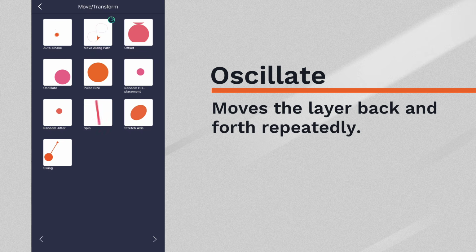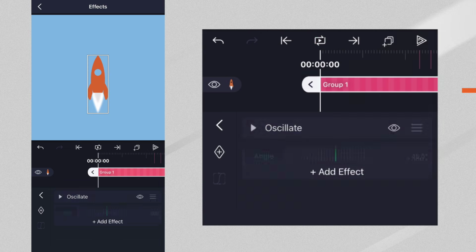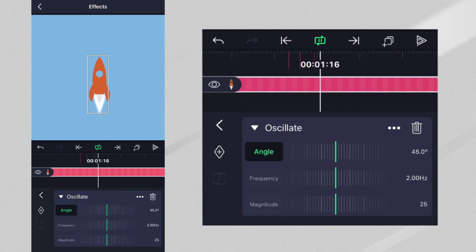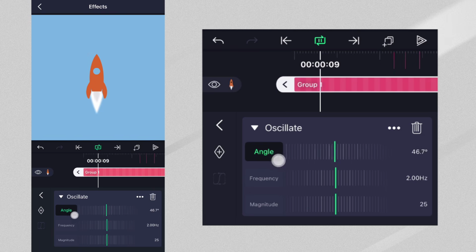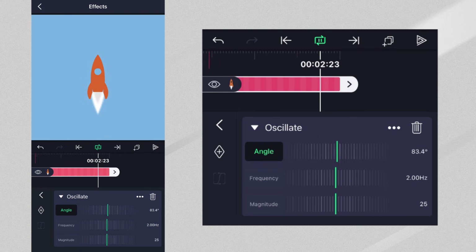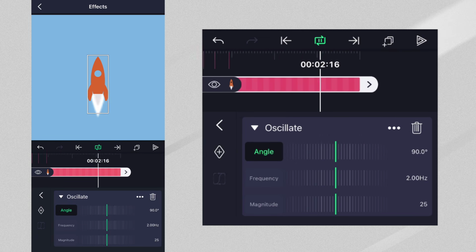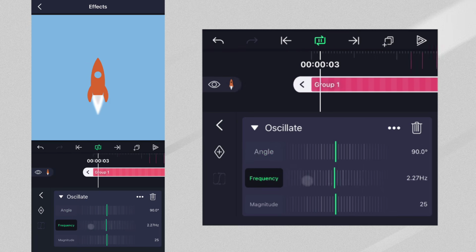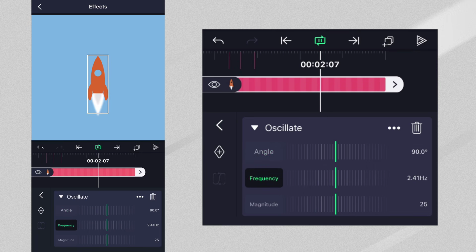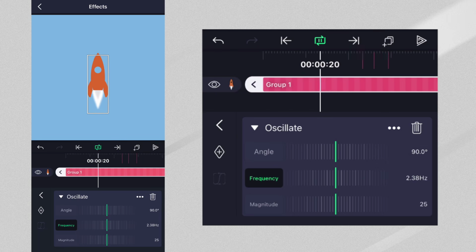When we add the effect, the oscillation is in the wrong direction. So, let's adjust the angle accordingly. If we tap play, we can see vertical oscillation on the rocket. We'll increase the frequency a bit to make it move more quickly. This motion is far too smooth, however.